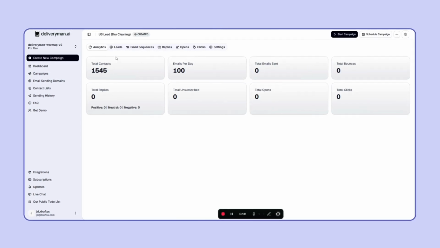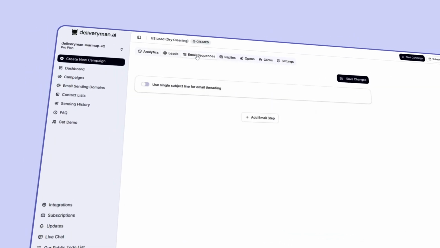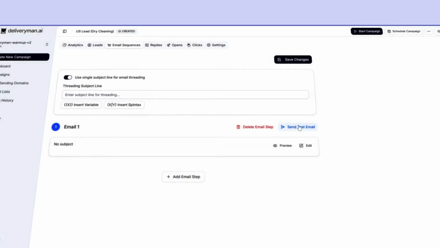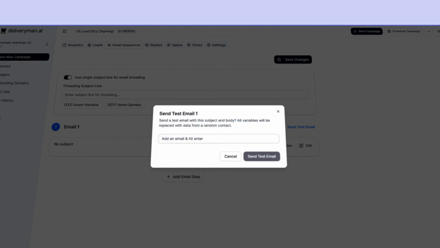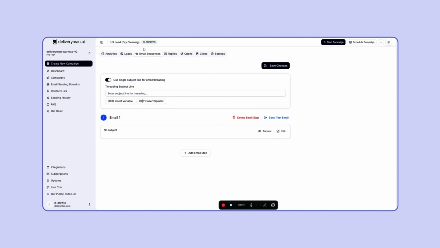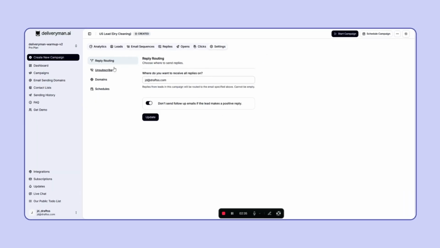Once your campaign is created, all you have to do is go to email sequences and write your content. And once you're done, you can send a test email. For the test email, you can add multiple destination addresses where you want to receive the test email. And once you click on send, you can verify the email that is received. And then you can proceed with reviewing the settings and starting the email campaign.